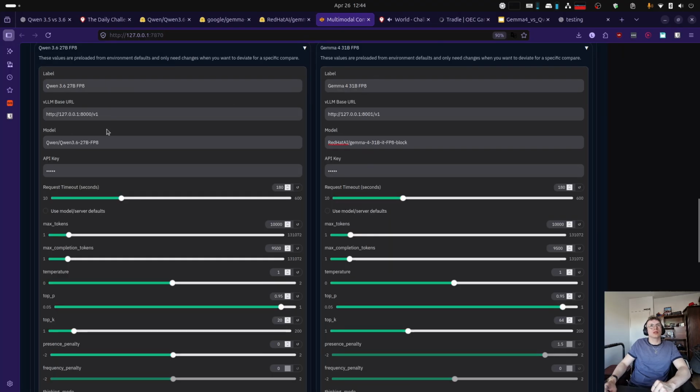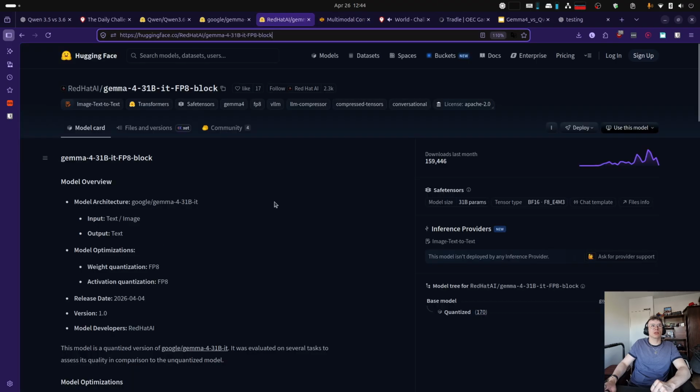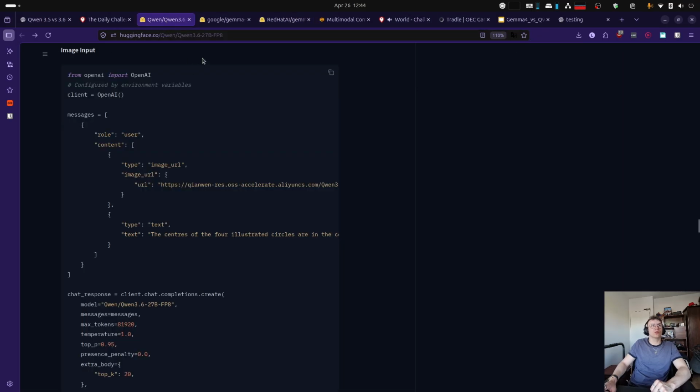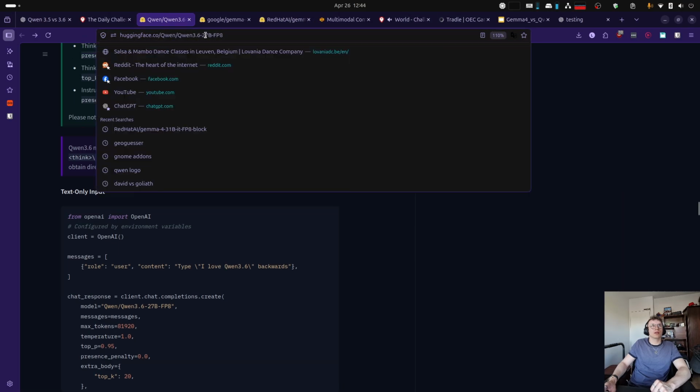And then, as we can see, these are the models that we compare: Qwen 3.6 27B FP8 and Gemma FP8. Why do we use this Gemma FP8? Because they don't provide their own quant, but this one is provided by Red Hat, and this is the block version, which is similar to the Qwen 3.6 27B.